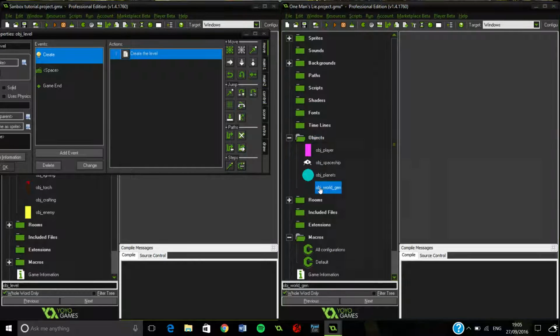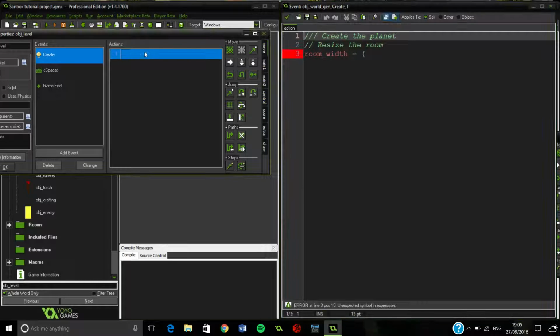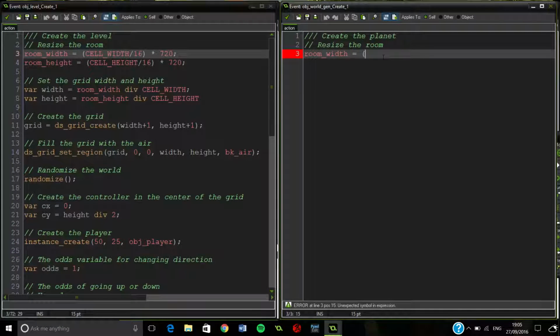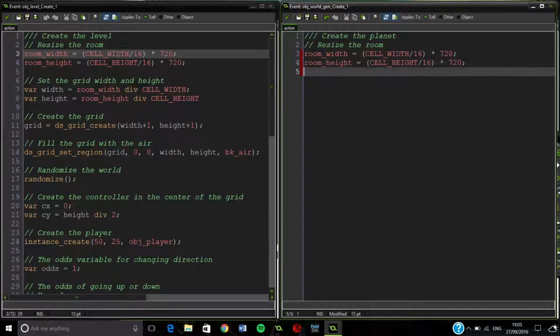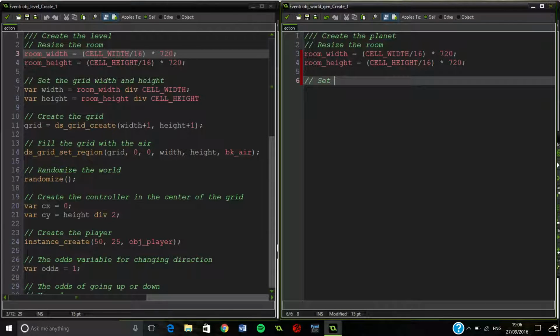So back open in the world gen and this planet thing, and we can continue on with our coding. So of course it's going to be the same for this bit, divided by 16 times by 720. All this is going to do is make sure all of our tiles fit within our room nicely. I guess it's not massively important to do or not. The 720 will just make sure that's how wide the room is, and that's how tall the room is. So you can change those to whatever numbers you want, really. We'll probably change them later.